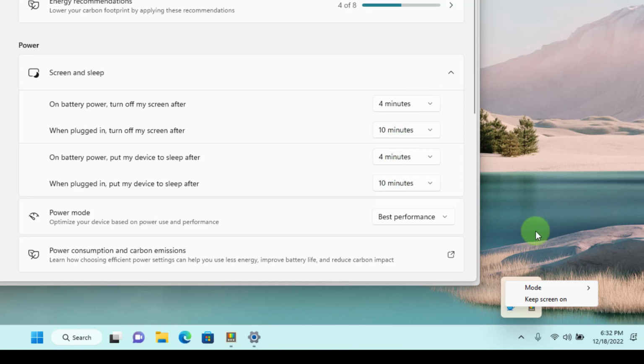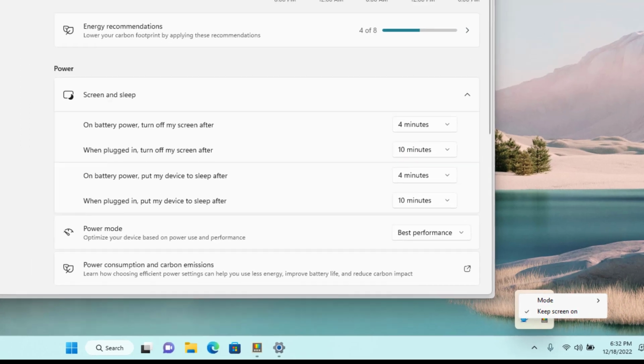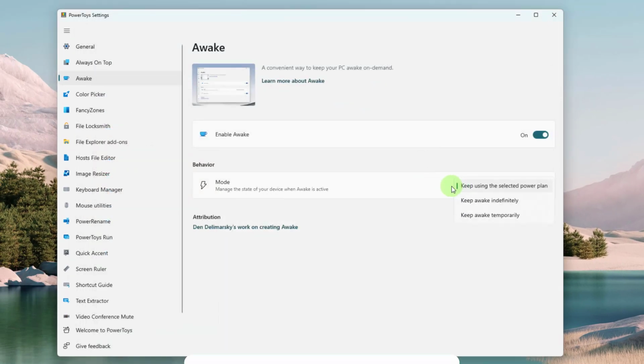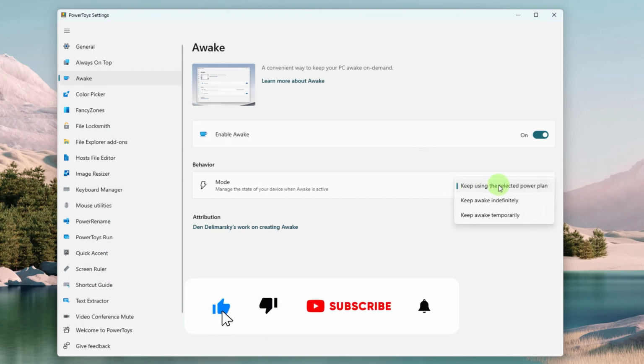So for instance, if I ticked this option which says keep screen on, then over here it says when plugged in, turn off my screen after 10 minutes. So in this case, even after the 10 minutes, the screen will not go off, because I have PowerToys Awake set to keep my screen on regardless of whatever settings I have over there. So let's go back there. So that's it. If you have the first option which says keep using the selected power plan, it's going to keep using the power plan that you have in your settings.